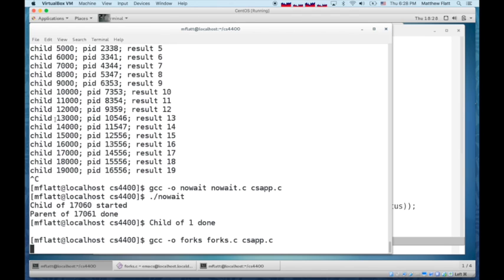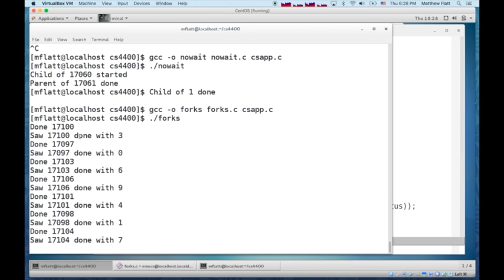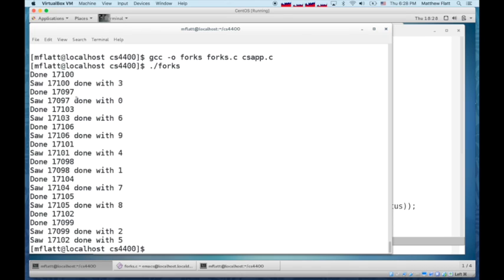Let's compile forks again. And when we run it, we see that 3 of the children finished right away, and they were printed out, and then another 3 or 4. It turns out that each child process completed, and the parent got a chance to notice that right away, except at the end, the last 2 finished up, and the parent saw them together as a group.